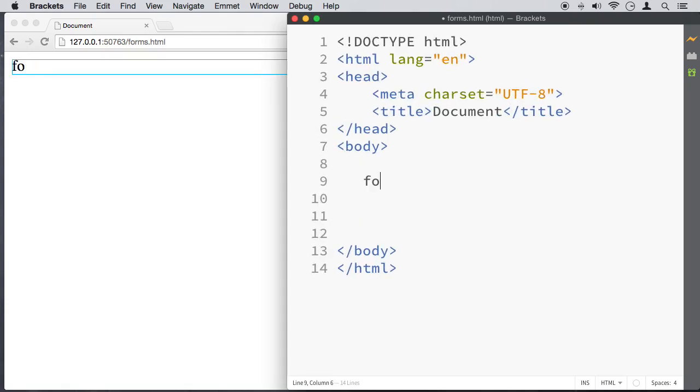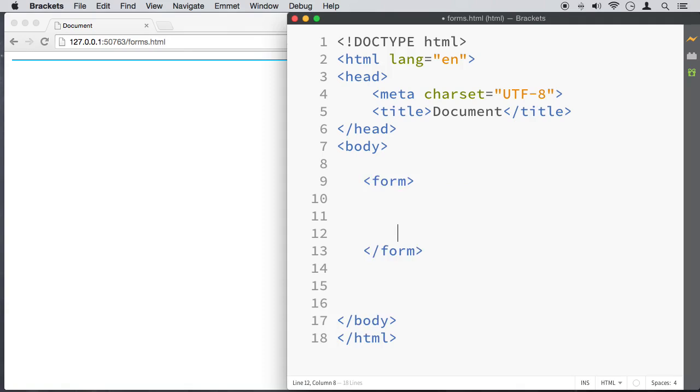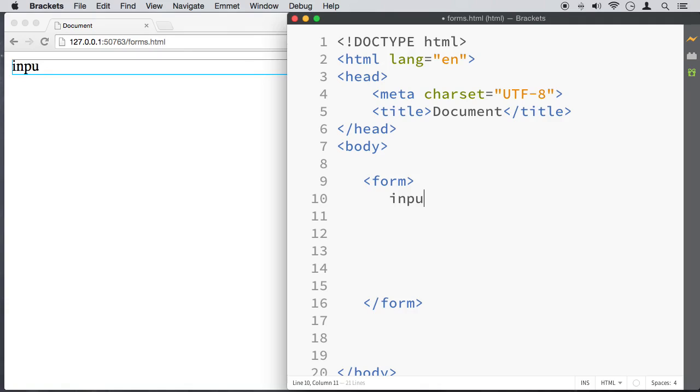So the form element is just like any tag in HTML. We have an opening and a closing one. And then it's going to have some children inside. So we're going to have some elements that belong to the form element. The first one is input.